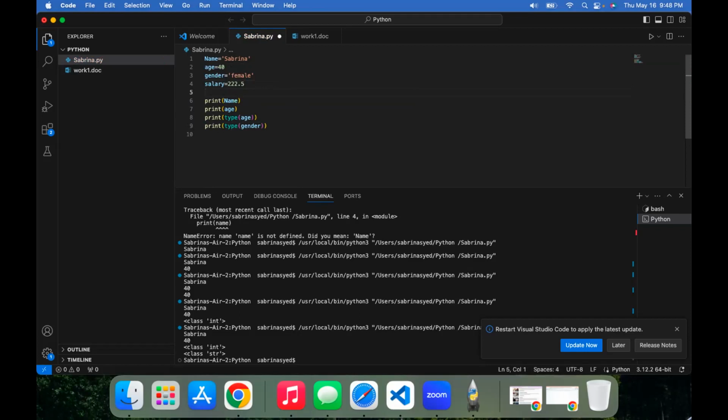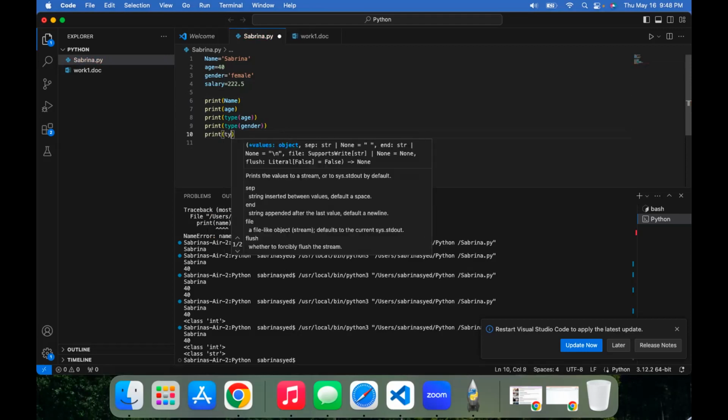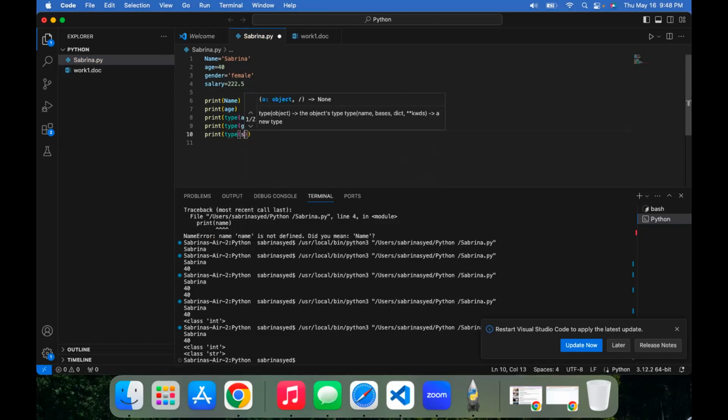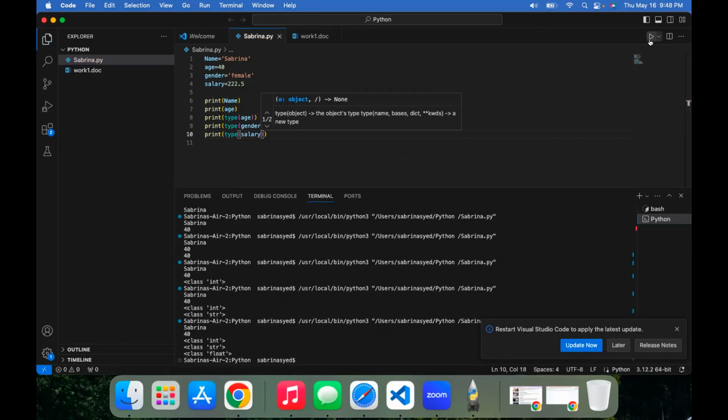So then I want to make another one, right? No, I think that's enough. Now you can print the type of salary. Print type salary. Float. Yep.